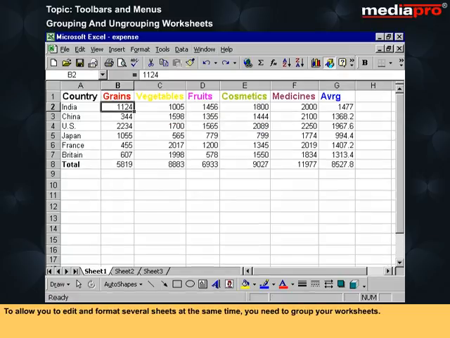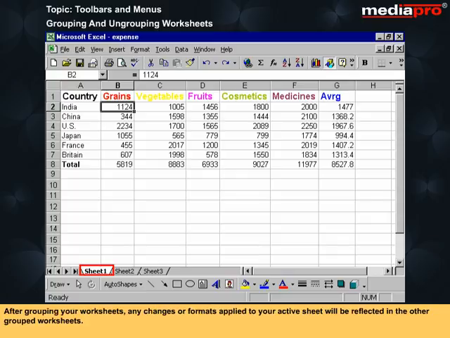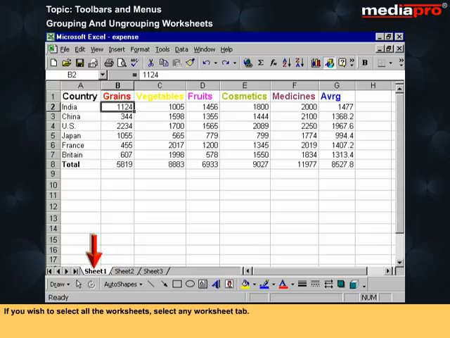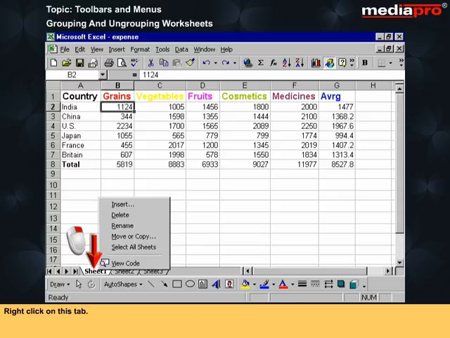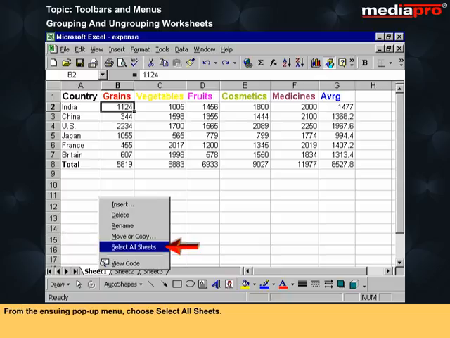To allow you to edit and format several sheets at the same time, you need to group your worksheets. After grouping your worksheets, any changes or formats applied to your active sheet will be reflected in the other grouped worksheets. If you wish to select all the worksheets, select any worksheet tab. Right-click on this tab. From the ensuing pop-up menu, choose Select All Sheets.